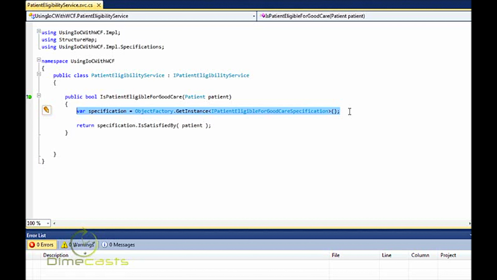What I have here is a very simple service. It's a patient eligibility service, and it says basically is the patient eligible for good care. Healthcare is on everyone's mind right now in our country, so I thought it was a decent talking point. And it's using the specification pattern here. We had a great episode by Tim Barks on the specification pattern. If you're not familiar with it, go check it out.